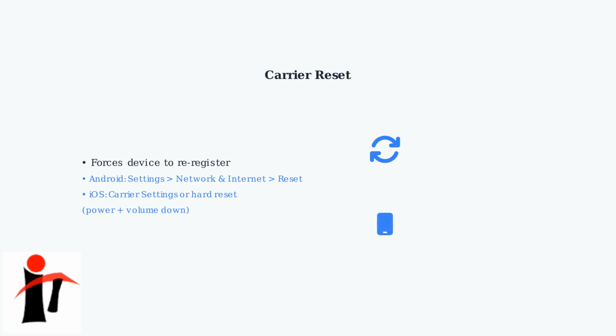A carrier reset forces your device to re-register. On Android, find it under Settings, Network and Internet, Reset. On iOS, check Carrier Settings or Hard Reset with Power plus Volume down. The error can also stem from IMEI mismatches or baseband firmware bugs.